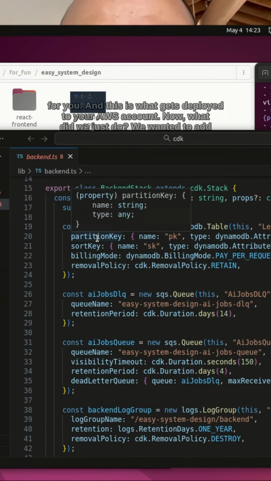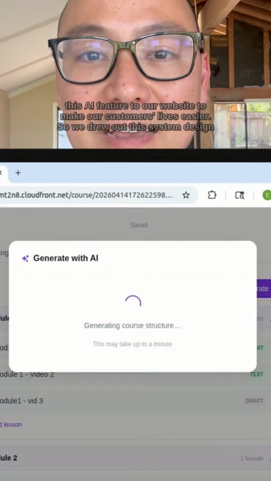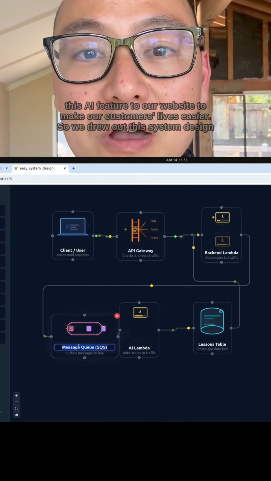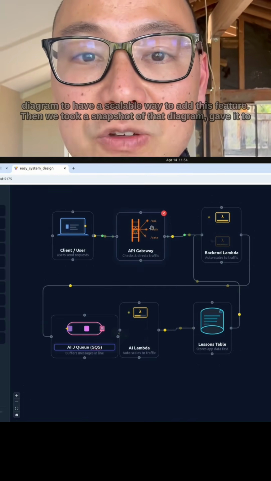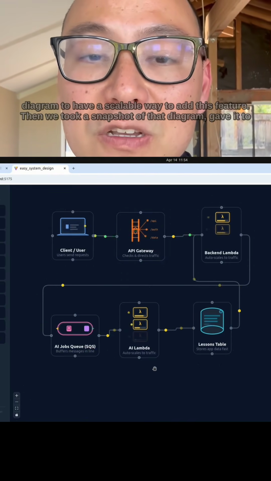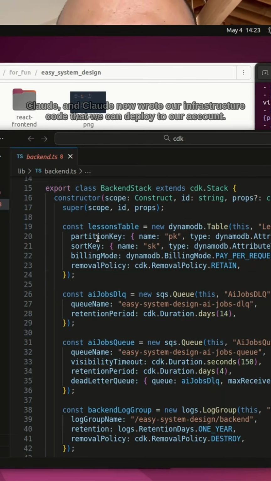Now, what did we just do? We wanted to add this AI feature to our website to make our customers' lives easier. So we drew out this system design diagram to have a scalable way to add this feature. Then we took a snapshot of that diagram, gave it to Claude, and Claude now wrote our infrastructure code that we can deploy to our account.